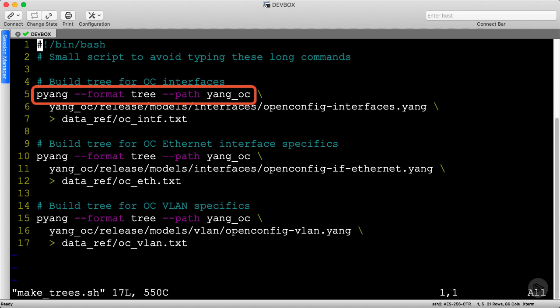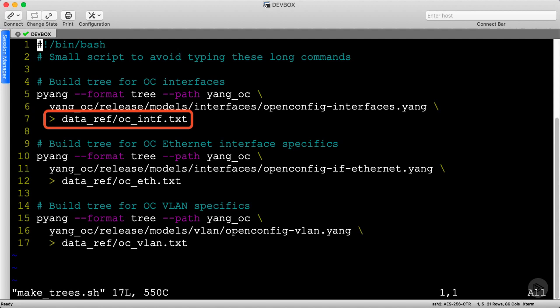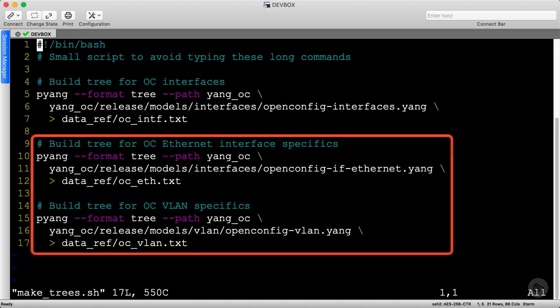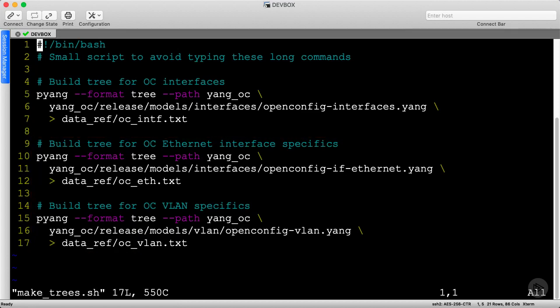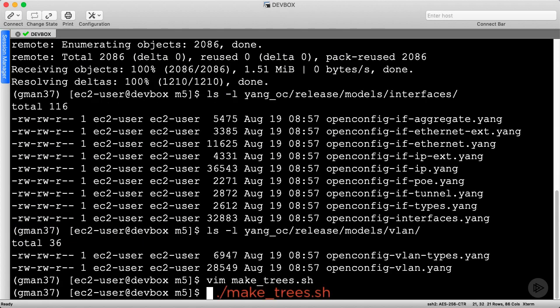Because these production-grade models are hierarchical and import other models, we must specify a search path so PyYang can resolve dependencies. I'm also redirecting the output to a file called ocintf.txt for easy access into the data reference directory. I'm repeating a similar process for a few other models, which I'll explain shortly. We'll quickly run this script.